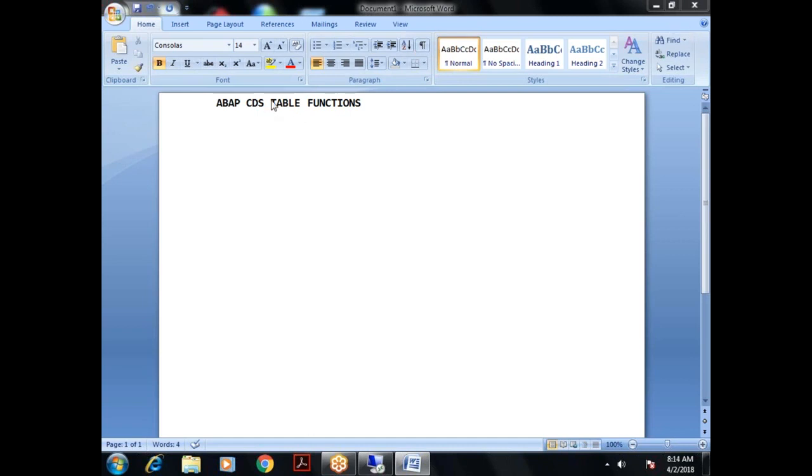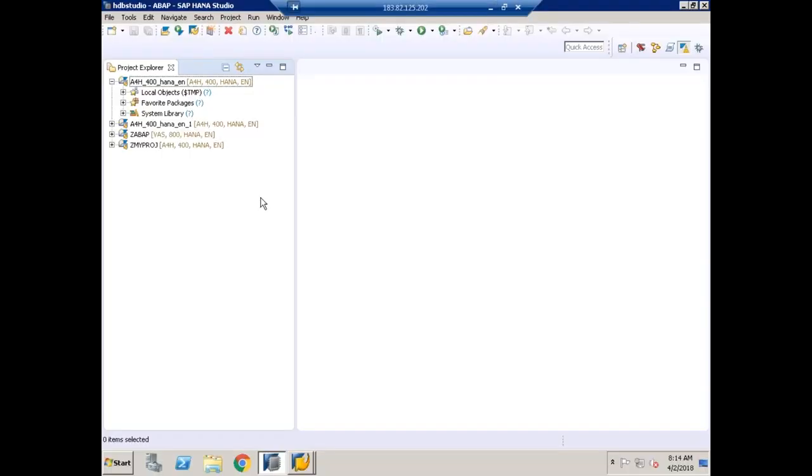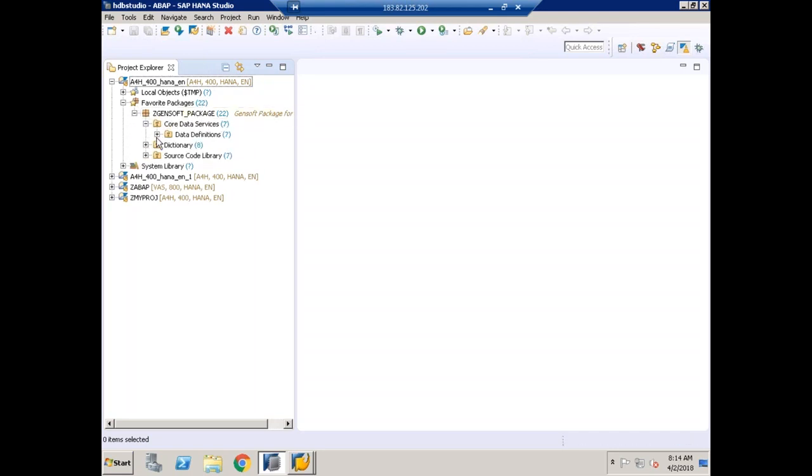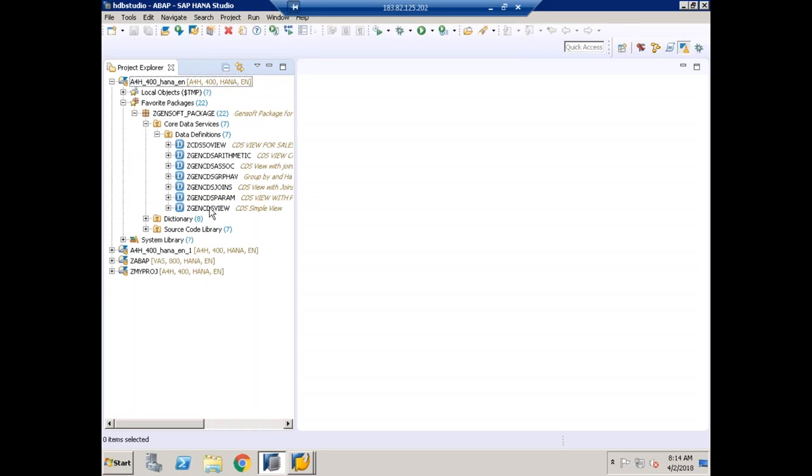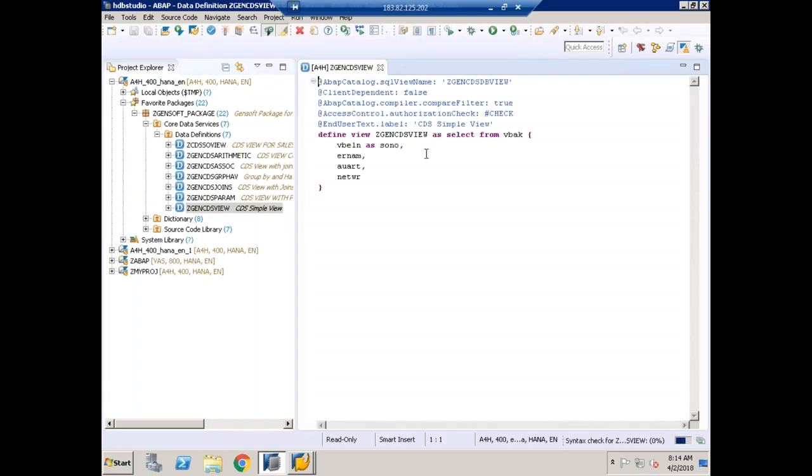So let us understand the requirement and the purpose of this. Let me open the existing CDS views which we created. In this package, you can open any CDS view. Suppose I open this ZGen CDS view. In our ADT tool, we are developing this core data services. We are creating a view here, and as part of the view, we are writing the select statement with some business logic.